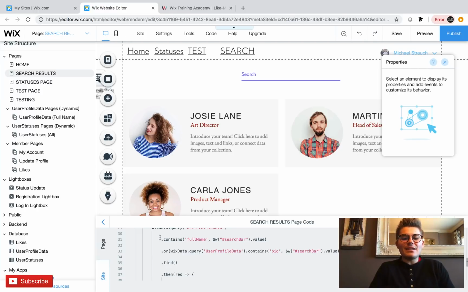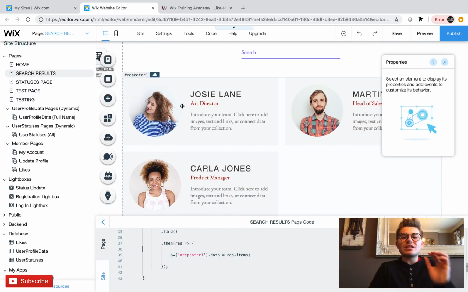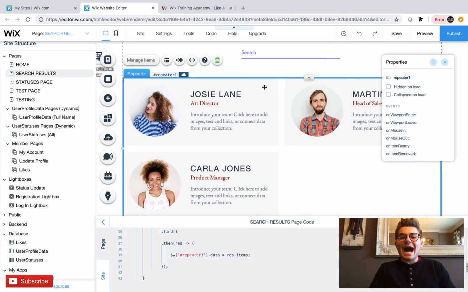So if it finds any of these following criteria in the database, it then says dot then. This means after it finds it, it says dot, and then it says results. So the res means results in repeater 1. So this $w in repeater 1 means it's going to display the results in repeater 1. Repeater 1 is the ID of this repeater that I have here. You can see the ID, repeater 1.